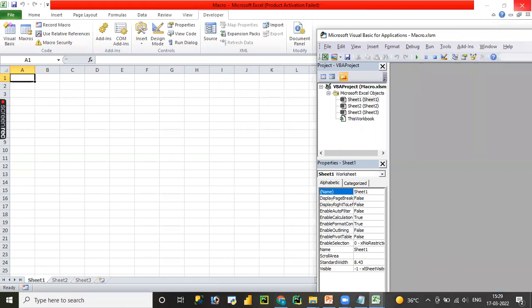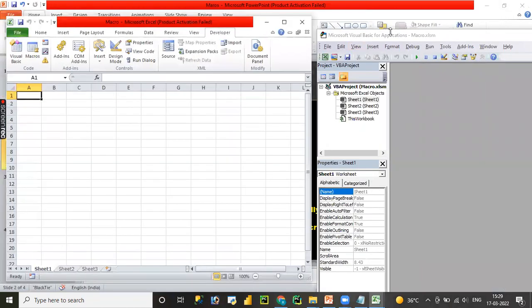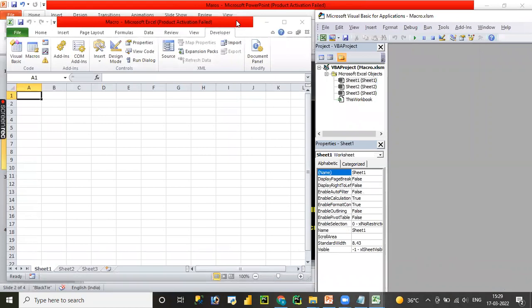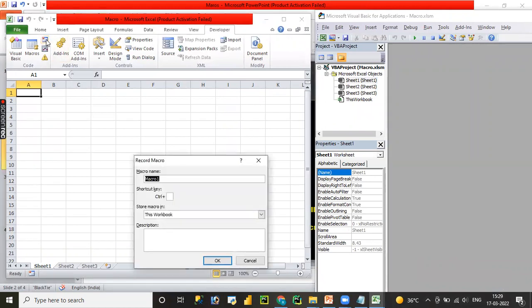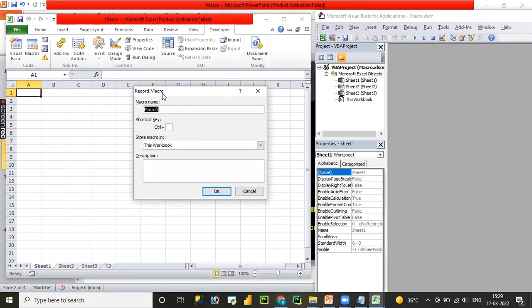As we discussed, the Excel macro will auto generate the code in the background. Let's see how it is going to generate the code in the background. So let me click on Record Macro. Once you click on Record Macro, we can see the Record Macro pop-up window.